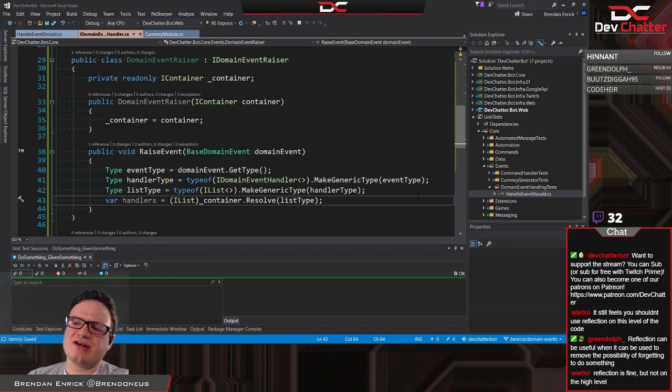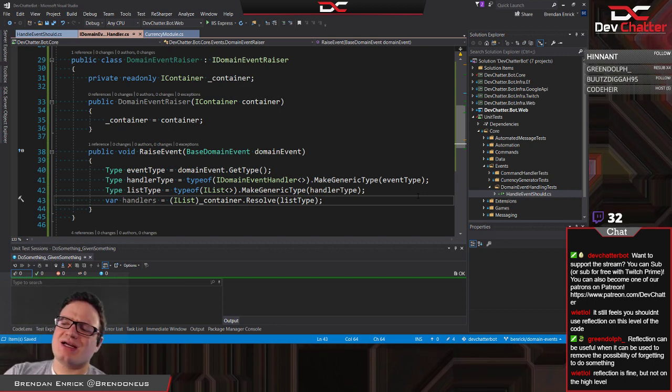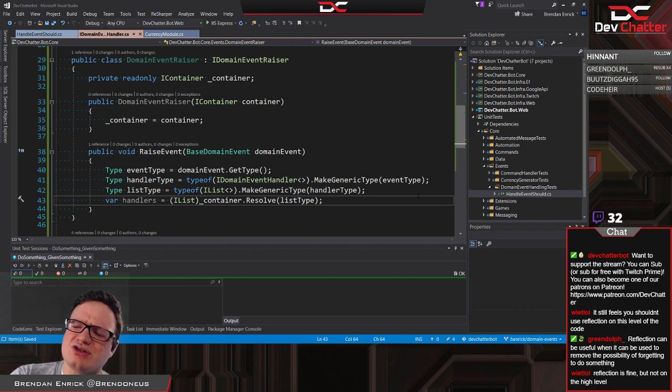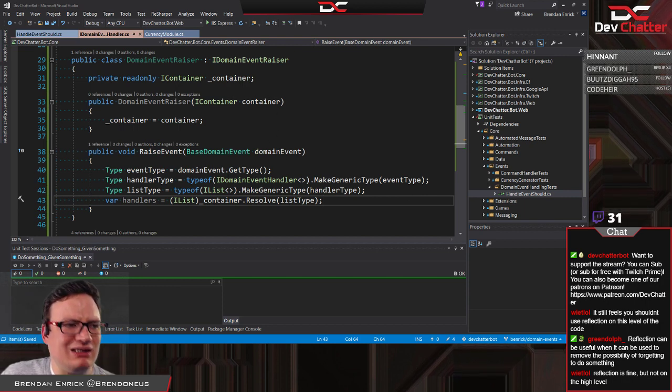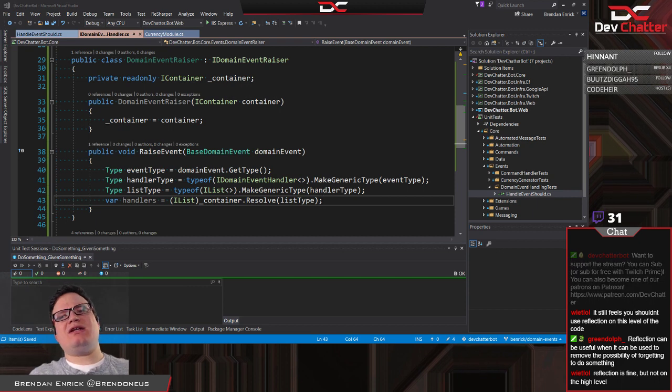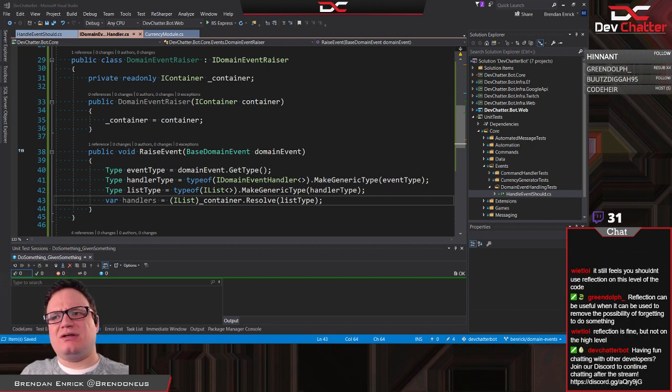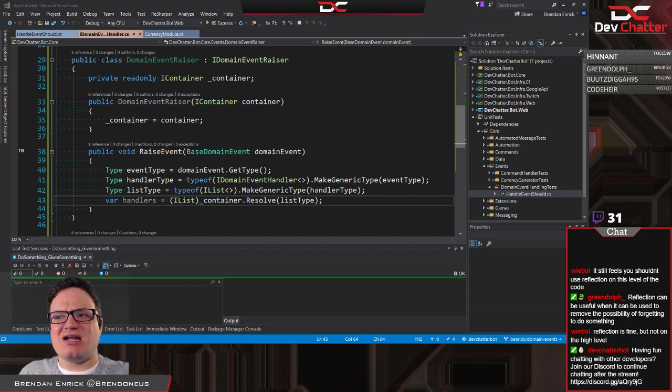So essentially what I'm trying to do is make it so that you can just register your handler with our IOC container, and then the domain event raiser will automatically know about it. That's what I need to figure out how to make happen. Because there's got to be a way.